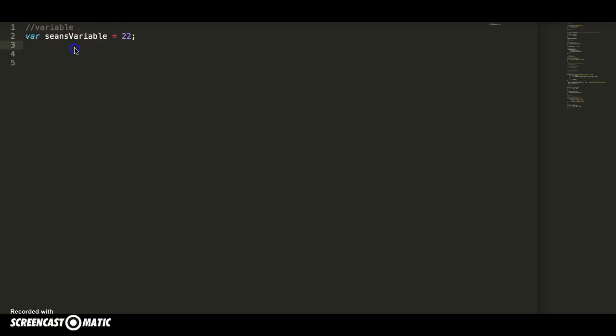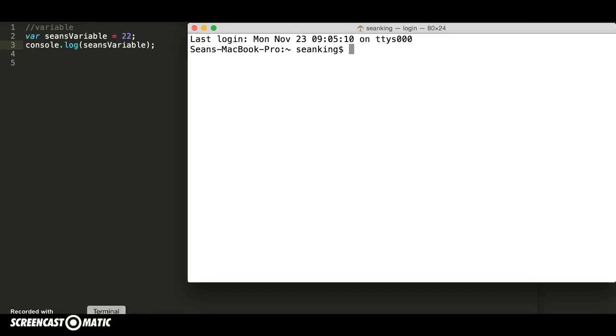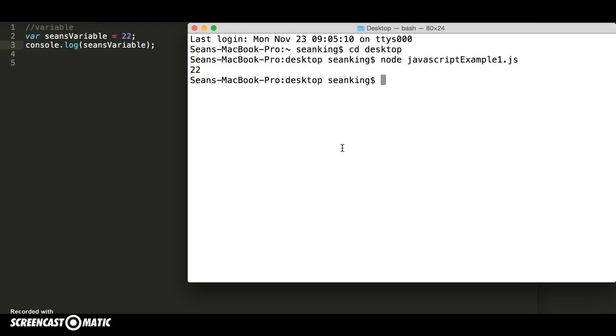Okay, so say I want to use this variable. Say I want to print out to the console my age. So I'll do console.log Sean's variable, semicolon. So I'm going to bring up the command line, change to the desktop where the file is, and I'm going to use the node command, which I went over in the first tutorial. The node command lets you compile JavaScript files in the command line. node JavaScript example 1.js. So as you can see, that prints out my age to the screen.